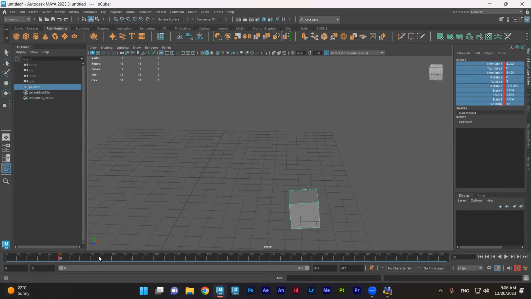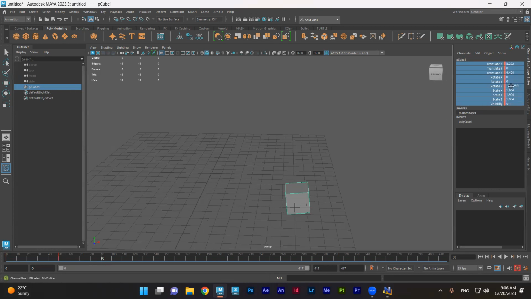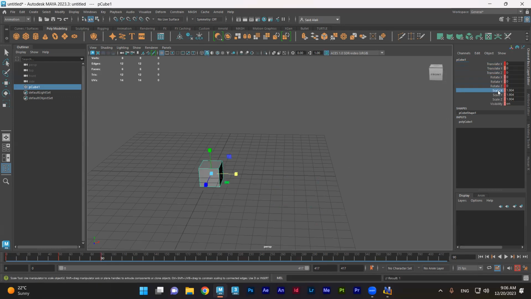Okay, after this key, if I move to frame 90, for example, if I want to put this object back and the scale to 1 again, and then I'm going to select all of them. I can select one of them, for example, the translate Y, and then right click and key selected. I can select both of them, and then key selected. See? Now what will happen? The object will move and then move back with rotation and change on scale.